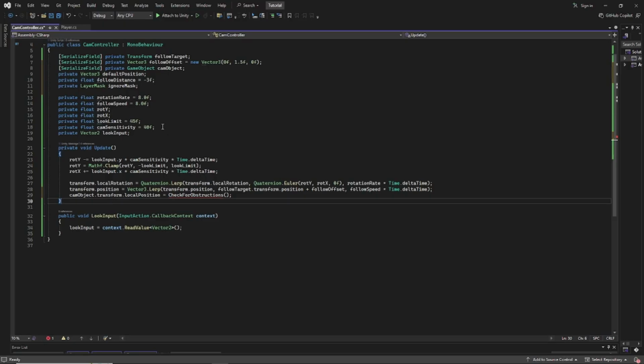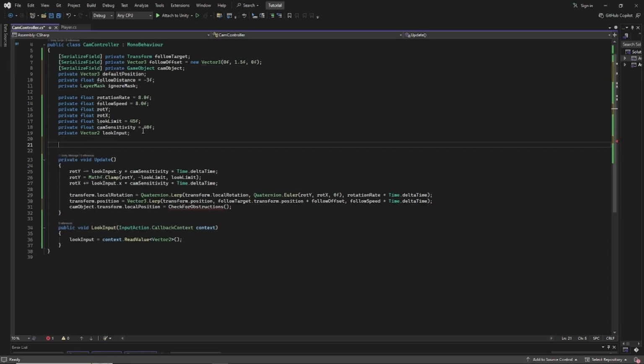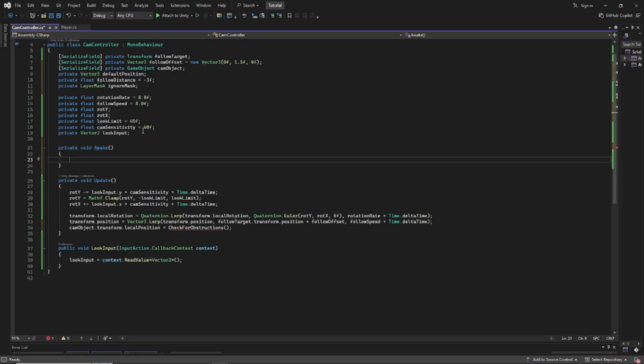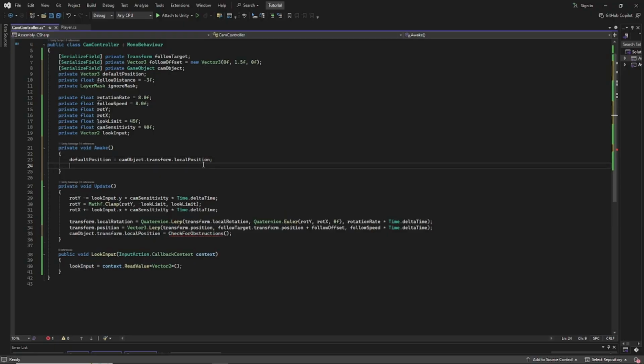Basically, we want to fire a ray trace out from the camera origin base to where the camera's at and see if there's anything in between those points. And if there is, then we set the camera up a little bit further. And if there's not, then we move the camera back to its default position. So we'll set an awake method to set the default position equal to camObject.transform.local position. We will also set our ignore mask equal to layer mask.get mask, and we'll set it to player.